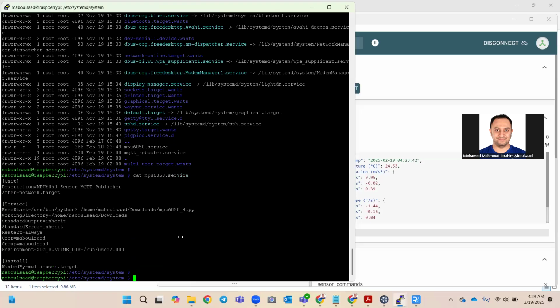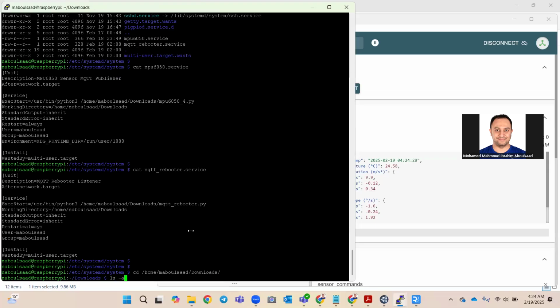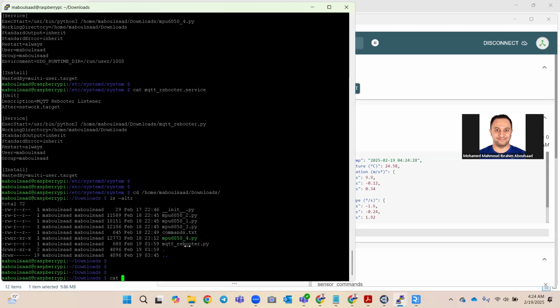And also, if for any reason the Python code doesn't initiate at the startup, I added the subscription to the sensor commands topic to be executed at the boot phase as well. So we can reboot the Raspberry Pi remotely, even if the main Python is not running. And here is the service for that one. Where is it? Yeah, this one. And here is the Python code for that purpose.